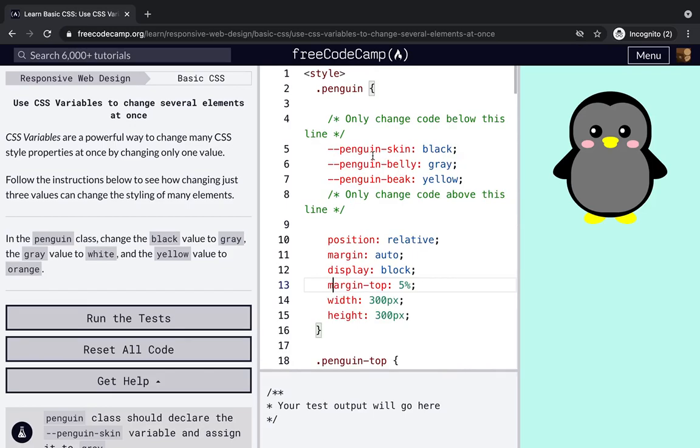Only change code below this line. Okay, I was thinking about how this is happening. So this is, I think, part of the exercise. Change the black values to gray, the gray value to white, and the yellow value to orange. Okay, that was a cool transformation.